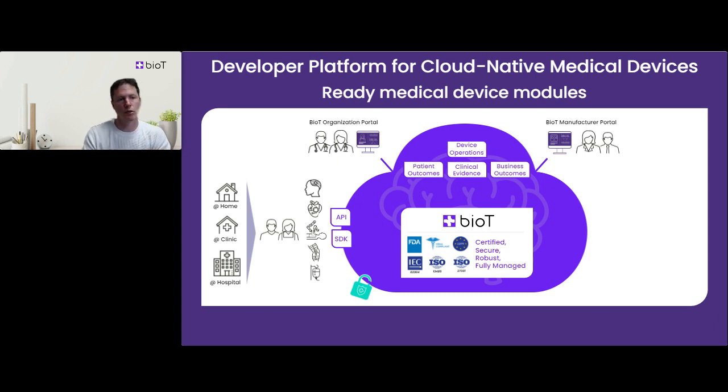The way that it works is that it provides APIs and also SDKs to connect devices to it, to allow the devices to send data in one direction and to get commands and other inputs from the cloud, from remote users. The devices can be installed in any setting. It could be a home setting, a clinic setting, a hospital setting.